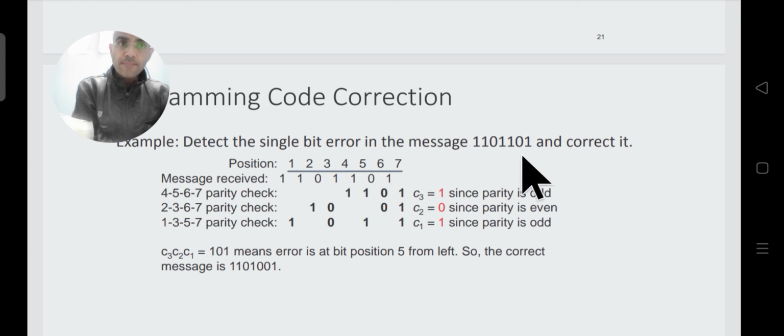This message is infected by noise and it is wrong. It is not correct, so we have to correct it. We have to detect the bit location where the error occurred and then correct it. So how to do it?